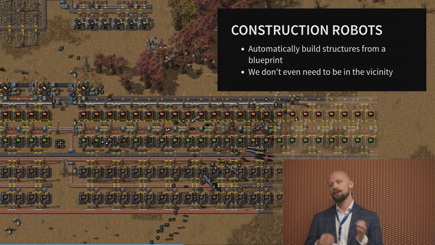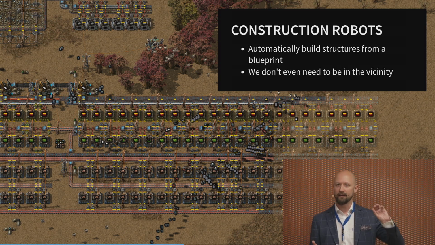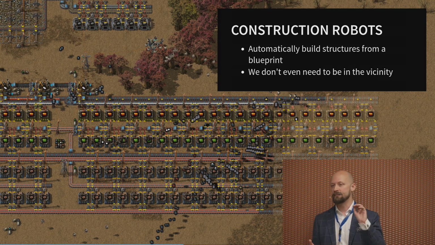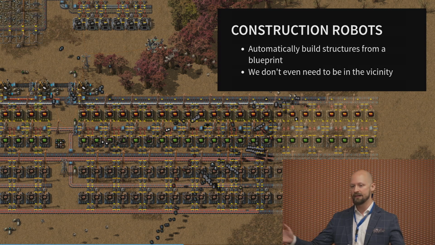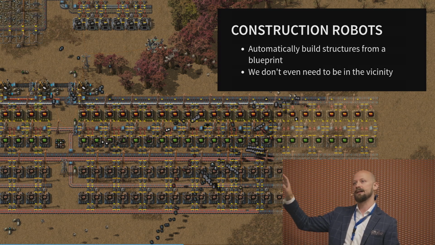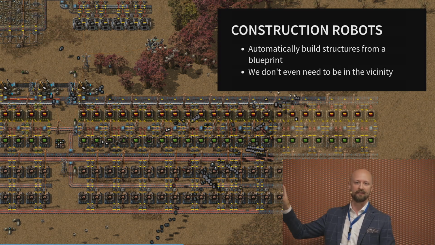Then construction robots come into play. They will carry the necessary resources to the building site and create the building according to the blueprint. For creating a building manually, the player needs to have the resources in their inventory and needs to be near the building site in order to place the building. With construction robots, we just place the blueprint somewhere, and that building site needs to be covered by the robot network.